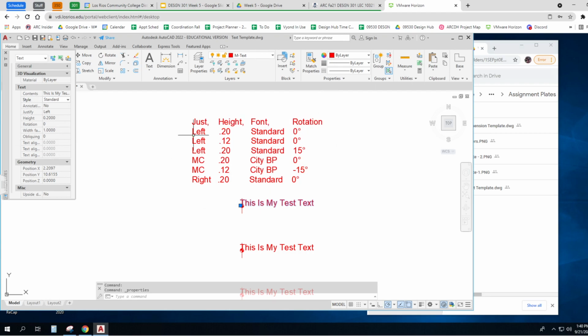So let's take a look at this one. The first one says left, height 0.2, standard font, 0. And that's what I've got: left, 0.2, 0, and standard.